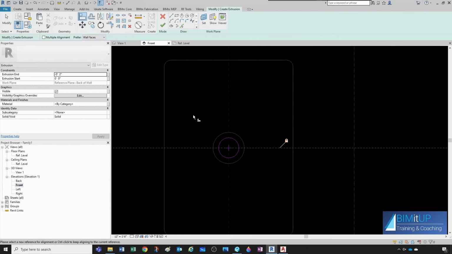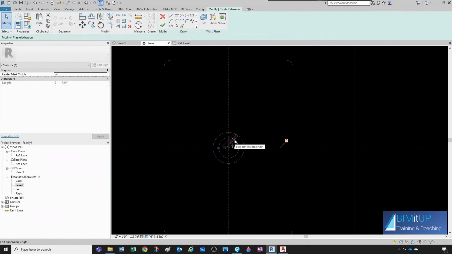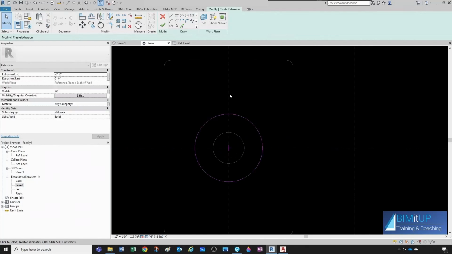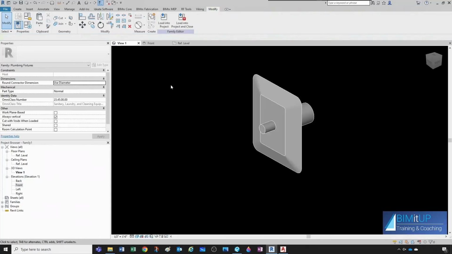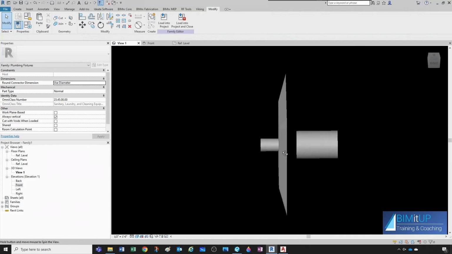And I need to give it a certain diameter, right? And we know that that diameter was 1 1/4. So the radius is 0.675. So we click here, 0.675 inches. Enter. And now we finish our extrusion. Let's monitor what we're doing. Very good. And you know, that's not bad.